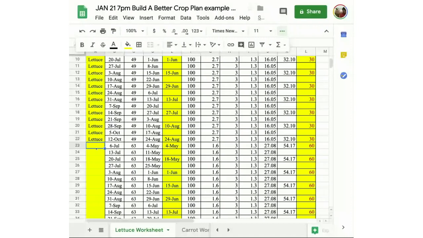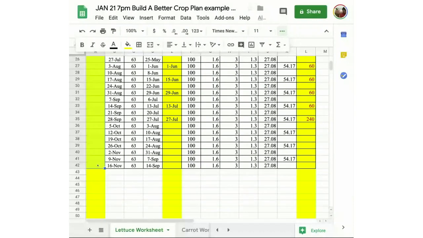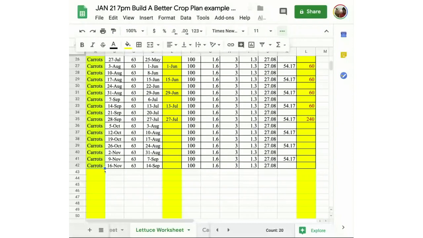And I'm going to add the word carrots here and fill that out. Now let's see what happens over here. The planting schedule is now up to date. And I can continue to work here.